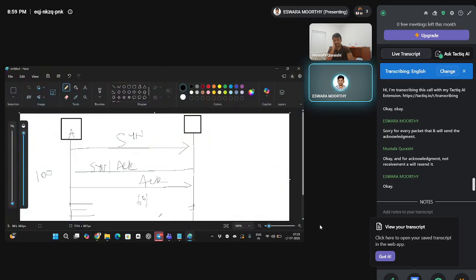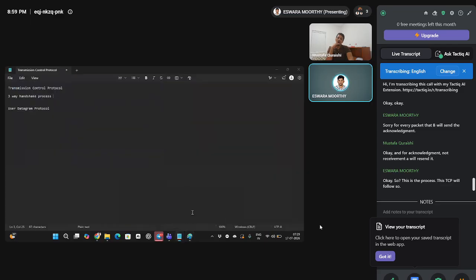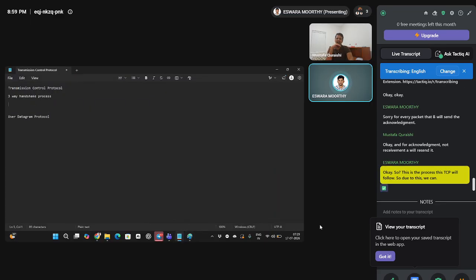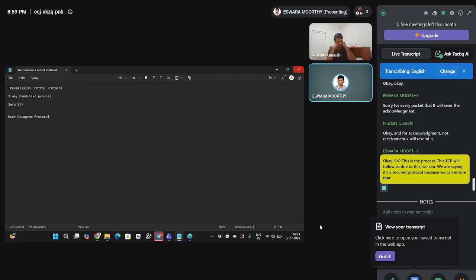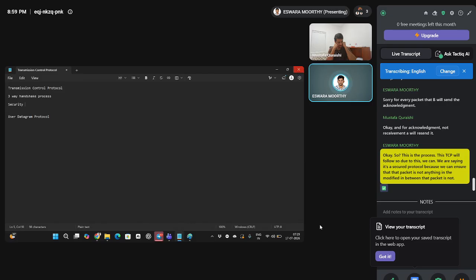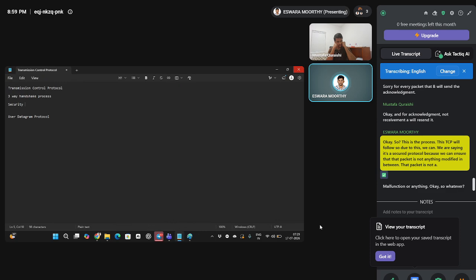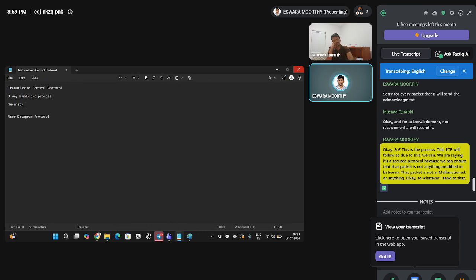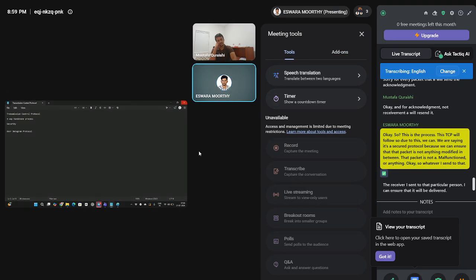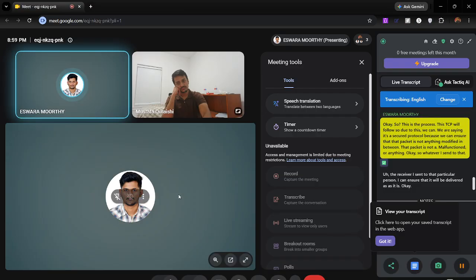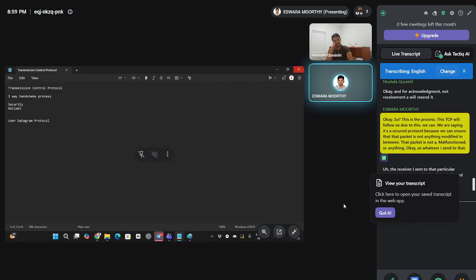Okay, so this is the process TCP will follow. Due to this, we say it's a secure protocol, because we can ensure that the packet is not modified in between, and that it is not malfunctioned or anything. Whatever I send to the receiver, I can ensure that it will be delivered as it is. So this is a secure protocol, and also a reliable protocol.